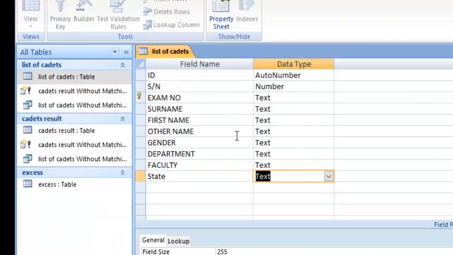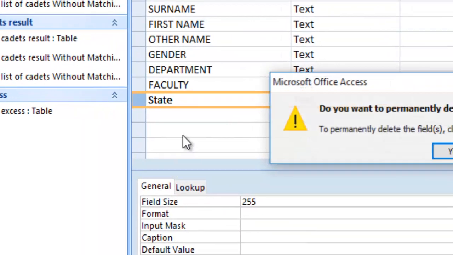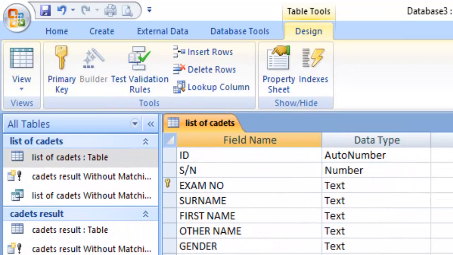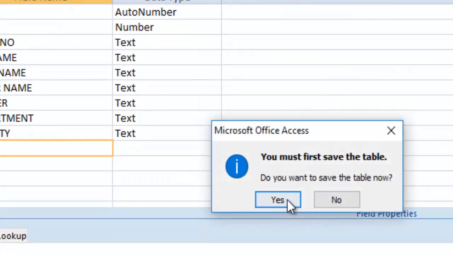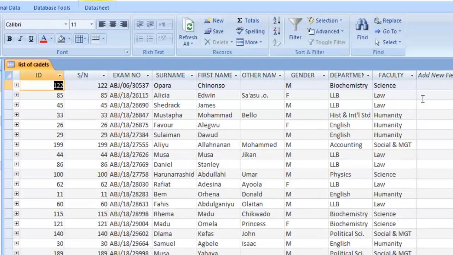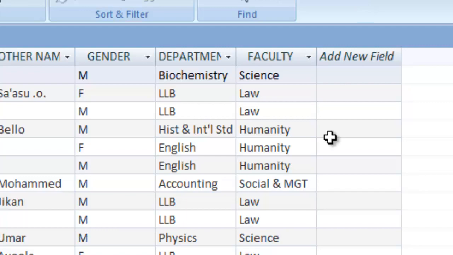Also, you can delete a column. You just right click on it and click delete. It asks you, do you really want to delete that? Upon selecting yes, the state column will be deleted, but you have to save it. By saving, you see, we no longer have that particular state column.